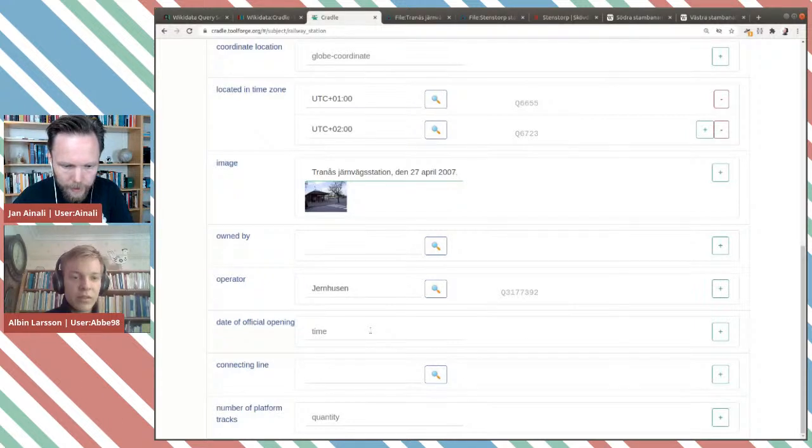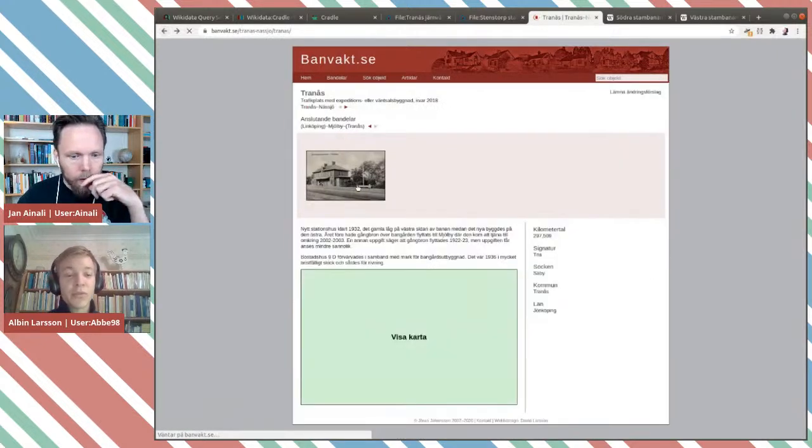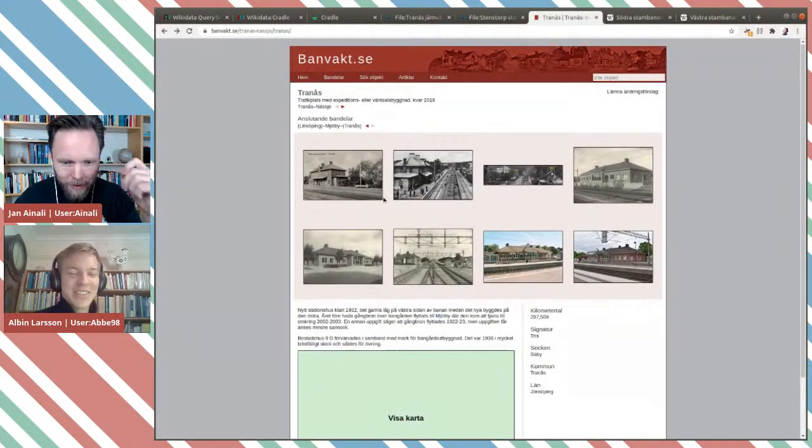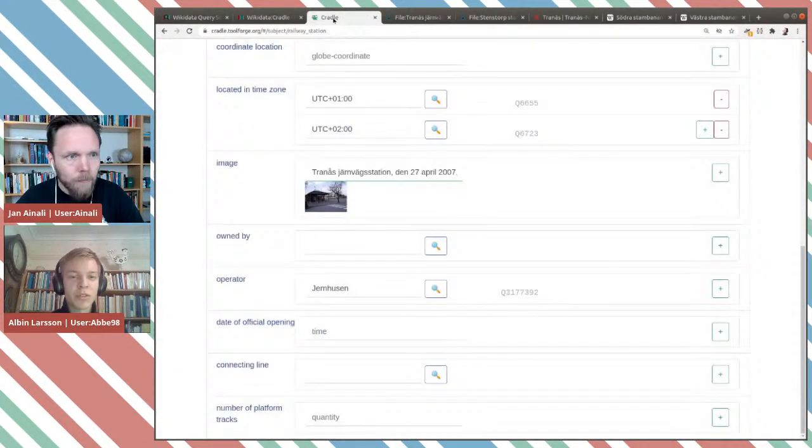And then I don't have the date of official opening. There's a great resource here for everything about railways. I've been looking it up here, and it doesn't even have the opening, but we have some early dates. So we could add the latest, I guess. Should we do that? I think we can have a qualifier with the status of the claim, saying that it's the earliest one we know, so it's an estimate or something like that. But let's do that not in Cradle, I think.